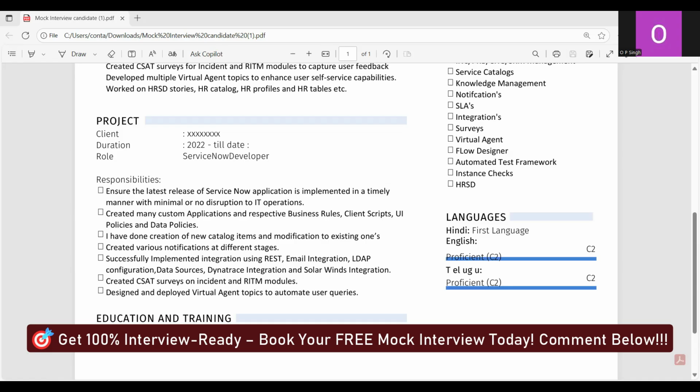Okay, no problem. Have you done any integration? Yes, sir. As I have mentioned now, we use the integrations of LDAP to extract the users from other data sources. Not just LDAP, any other integration? No, sir. It's not in my touch because there is another team as well.